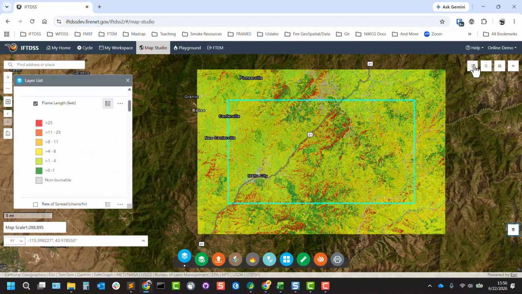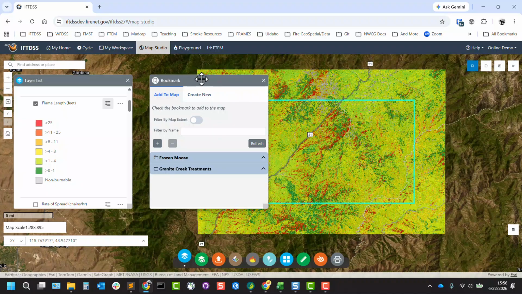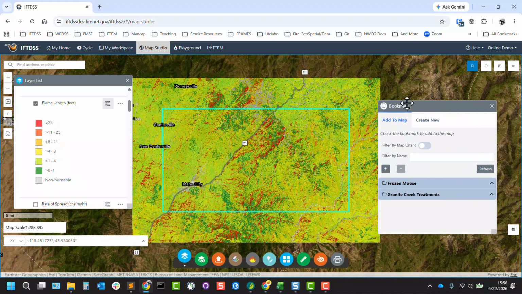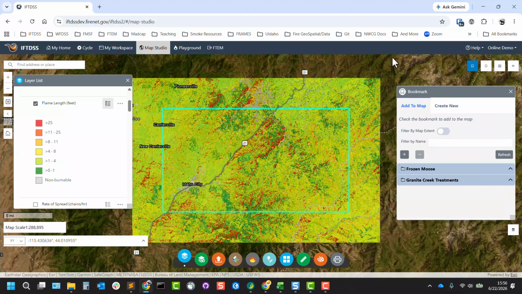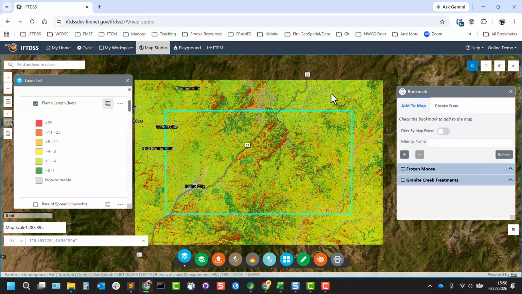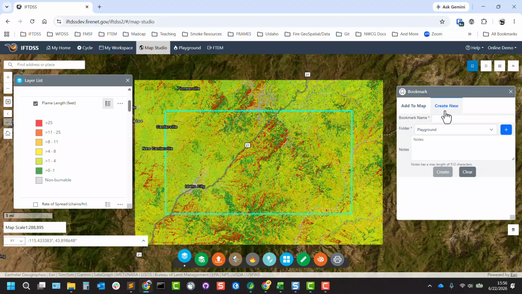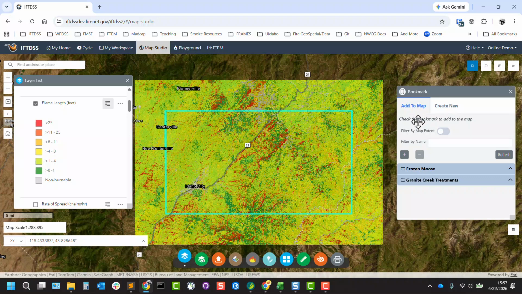In the top right, the first widget is bookmark. So this allows us to create a bookmark to return to later for the extent and open layers that we have in Map Studio. So I've got a landscape and fire behavior output open. If I wanted to bookmark this to come right back to it later, I could select create new and create a bookmark that would be available from Workspace. And for any bookmarks I've previously created, those can be accessed in Workspace or accessed here by selecting the Add to Map tab in the bookmark widget. You can see any bookmarks we've created previously will be available here.